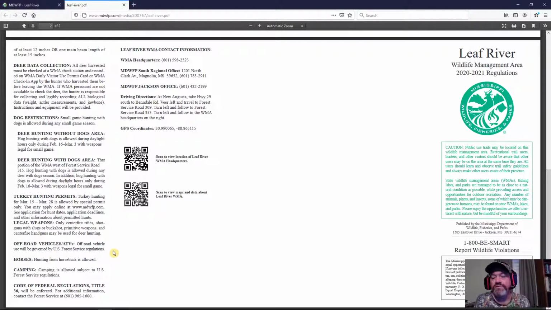Some WMAs, within their regulations, if you go to them, they'll actually tell you either A, no ATVs whatsoever, B, we're going to use Forest Service rules and regulations, or C, yeah, you can use them for access only or only for retrieval of deer and hogs. But check that. It'll be on the regulation for that specific WMA.